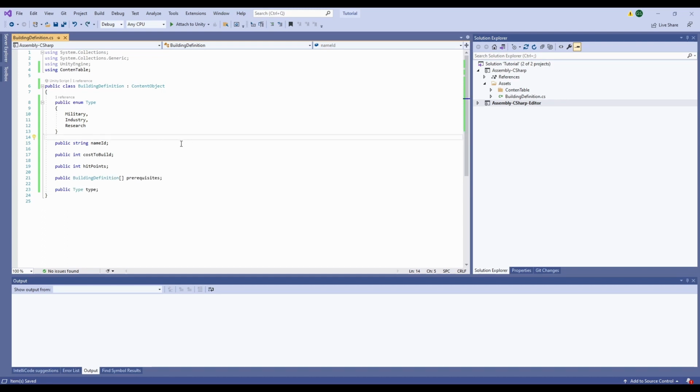All right, so one final word. All of these are public fields. Just understand that that is not necessary in ContenTable. ContenTable is compatible with public, private, or protected fields. It doesn't matter so long as it's a field and not a property or something. So that's how you create a content object, a class that is compatible with ContenTable.